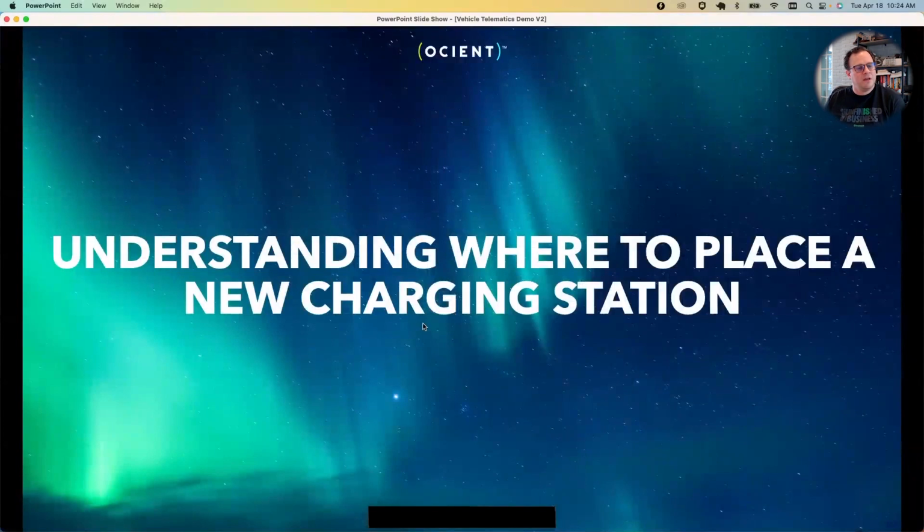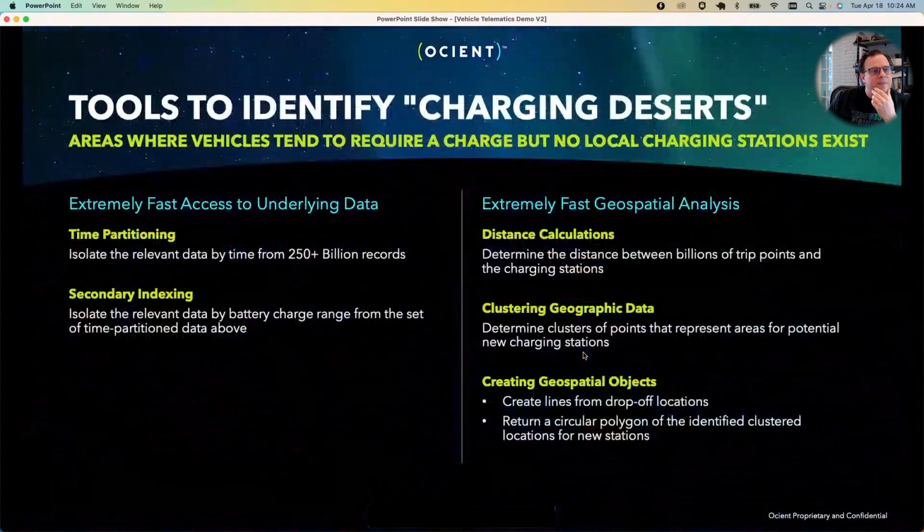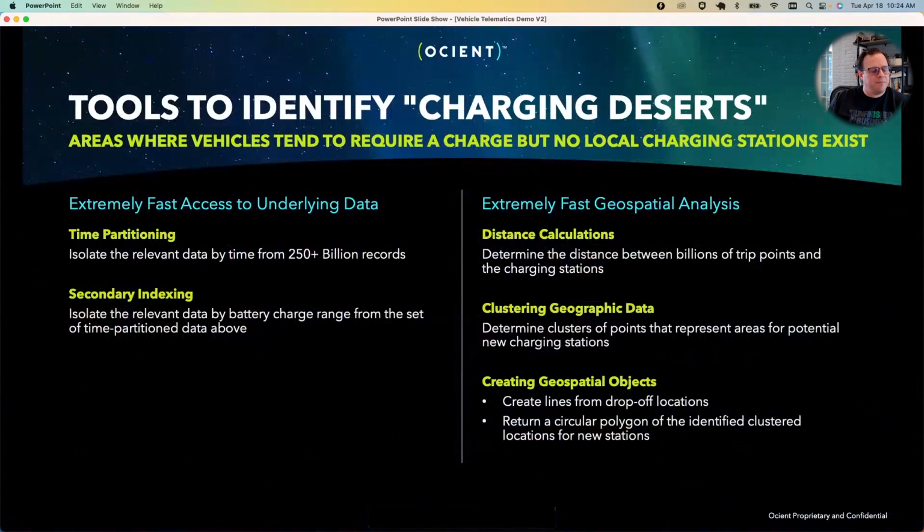Okay. So the next thing we want to look at is understanding where to place a new charging station. So in this one, we are going to use a number of the different performance enhancements that you can get through Ocient, in addition to leveraging the Casa architecture. And so we're going to use time partitioning. In this query, we're going against the 250 plus billion record table of trip details.